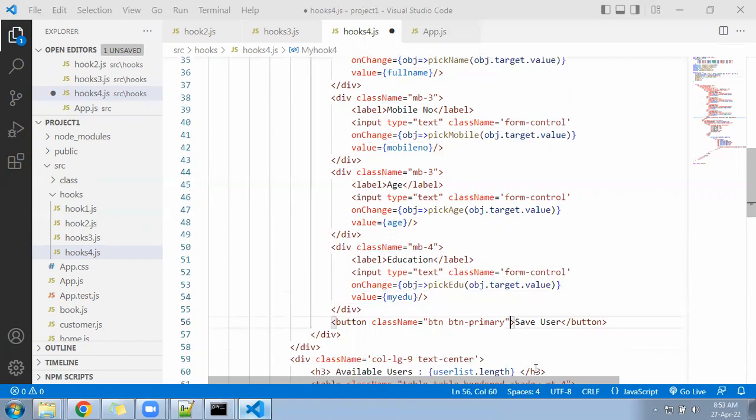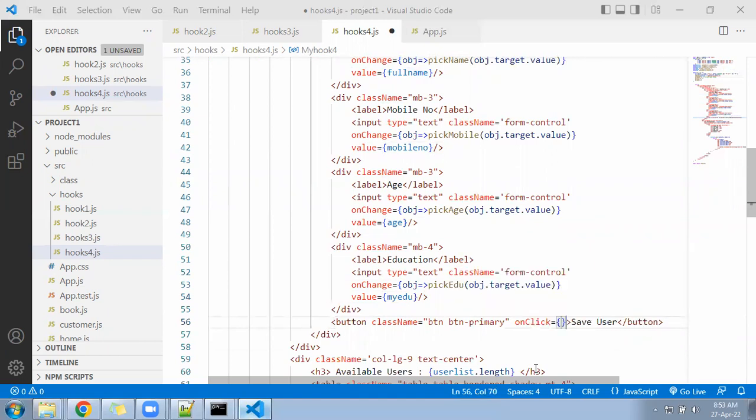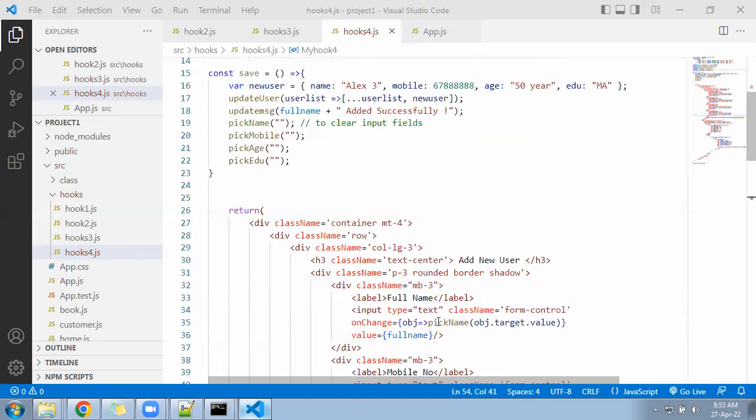And on save button click, on click you have to call the save function. Save or save user? What is that? Save only.